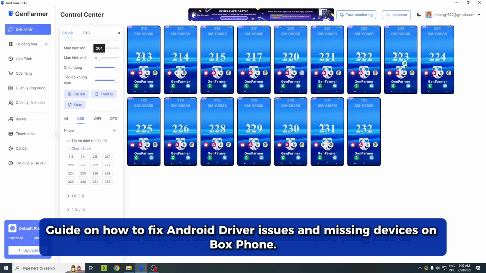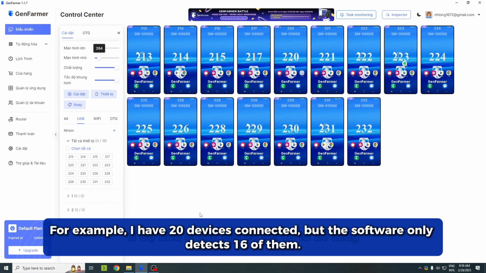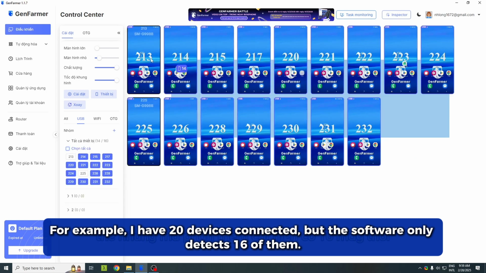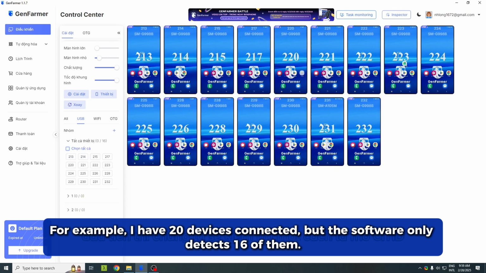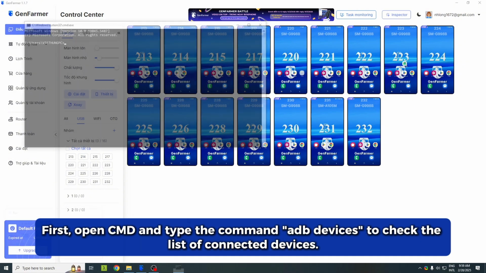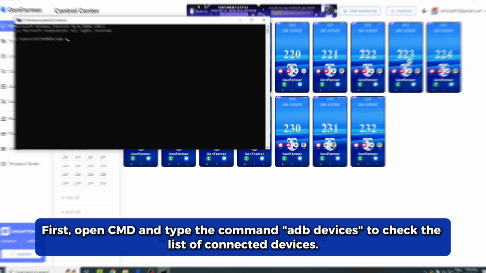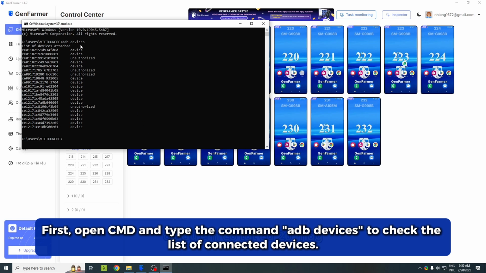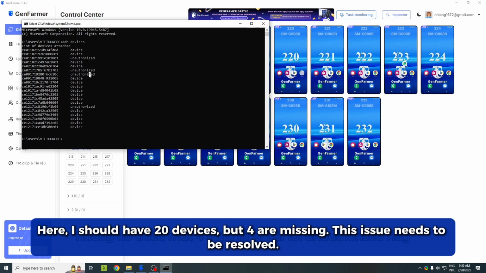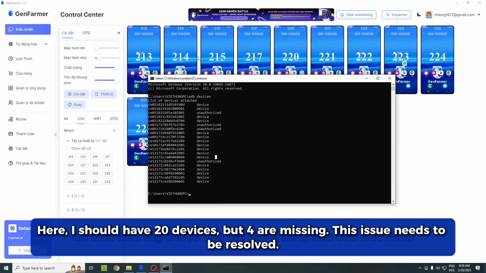Guide on how to fix Android driver issues and missing devices on box phone. For example, I have 20 devices connected, but the software only detects 16 of them. First, open CMD and type the command ADB devices to check the list of connected devices. Here, I should have 20 devices, but 4 are missing. This issue needs to be resolved.